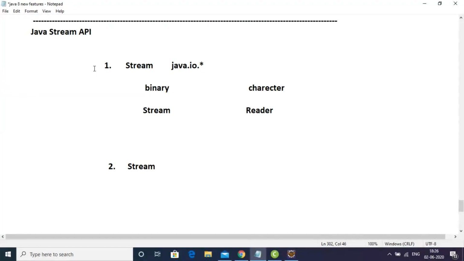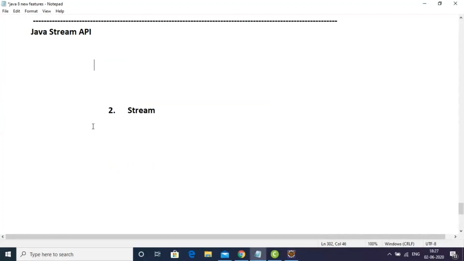I'm not talking about that stream. Our focus is the stream that came in Java 8, the Stream API. This is something different. I'm talking about the stream that came in the java.util package, I think, right? java.util.*. So we're talking about the stream that came in the java.util package. That's the first point.